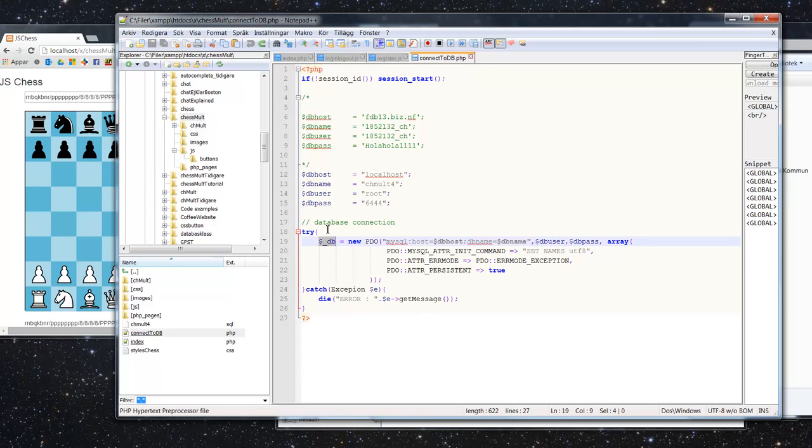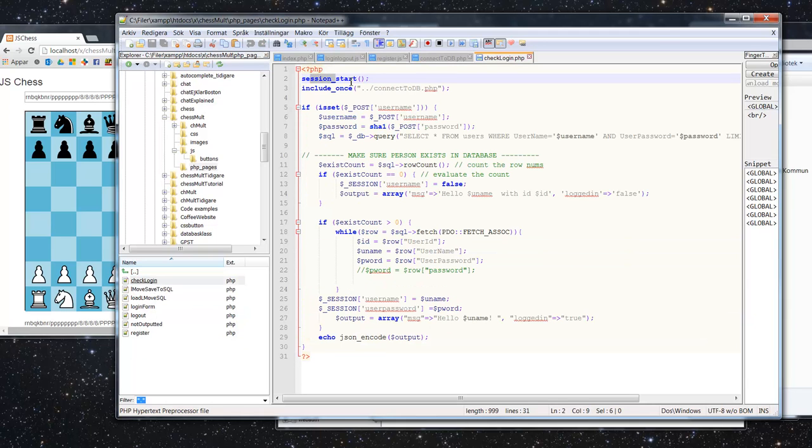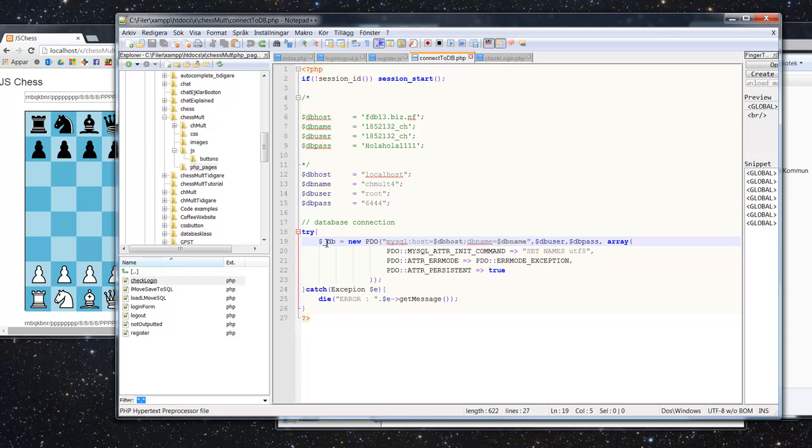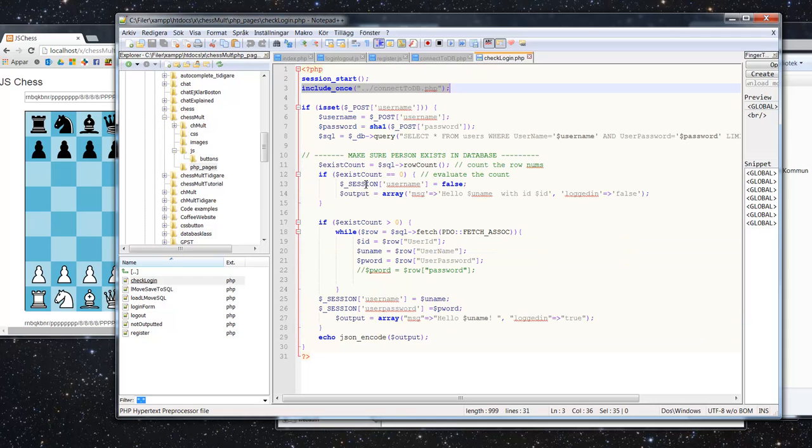Now, whenever we call this PHP, we can use this database right here. So for example, I go to check login. You see here, start session, include once, connect to database. So now we can use this database, and I call the database _db. You see, if I go down here, you find _db right there. So I include it once, and I can then use it in this PHP, and I use it here.